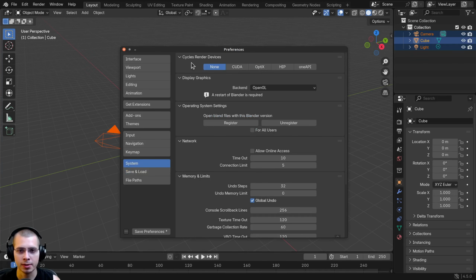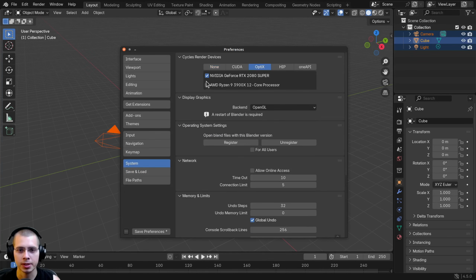Now over here on System, I have a GPU, so I set this to OptiX, and then I use the NVIDIA GPU that I have, the GeForce RTX 2080 Super.